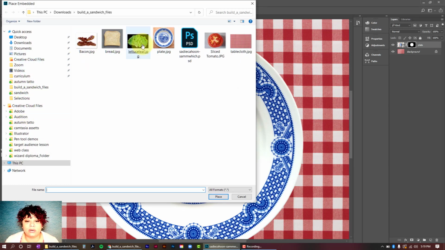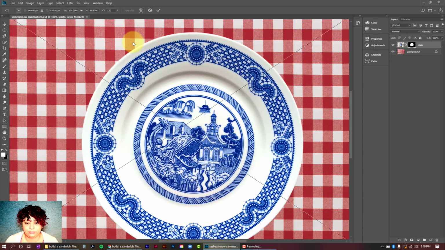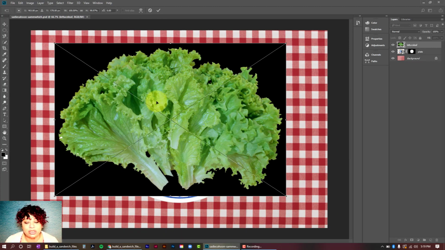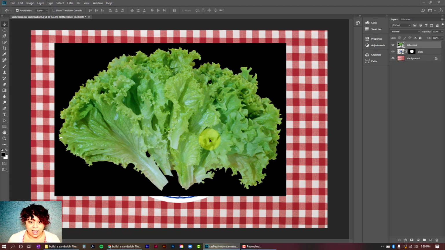We're going to do the lettuce leaf. I'm going to make this smaller. Okay, so I just hit Control minus to zoom out. This looks pretty good. It's all within. I can always make it bigger later. So I'm going to hit Enter to select that. All right, so now we're going to use the quick select tool to select this lettuce.